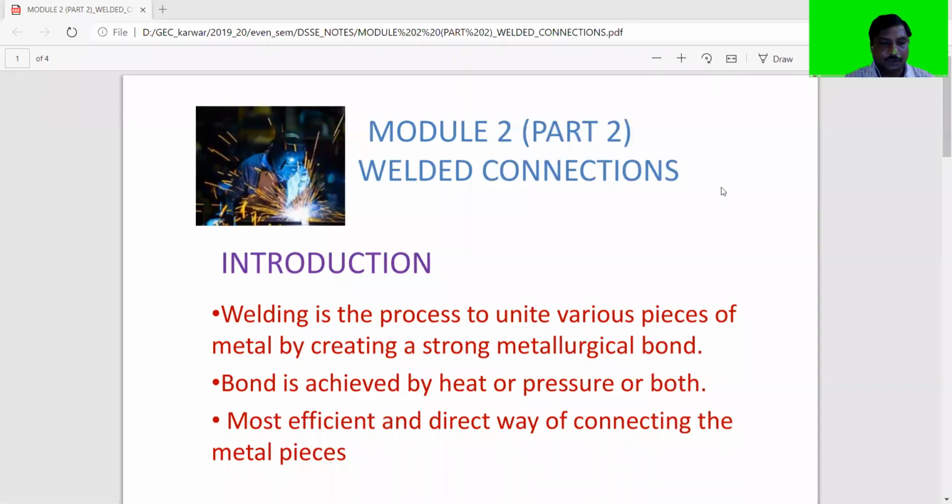Good evening to all. Today I am going to discuss module number 2 in the design of steel structural elements. Module number 2, that is welded connections. So the first part in that welded connection is the introduction.